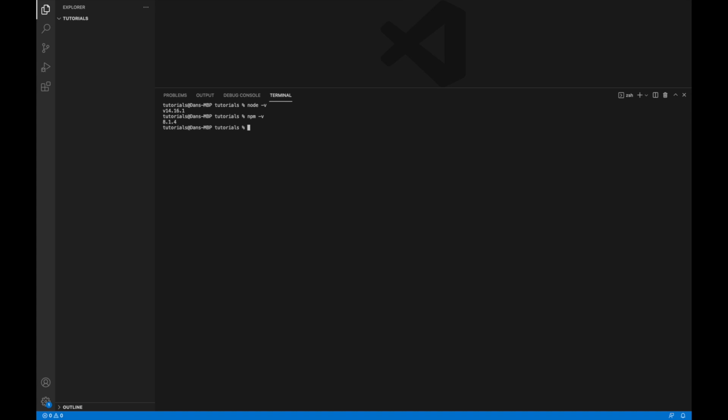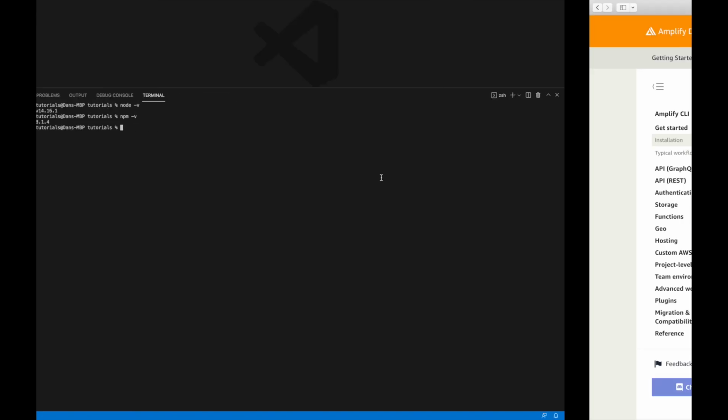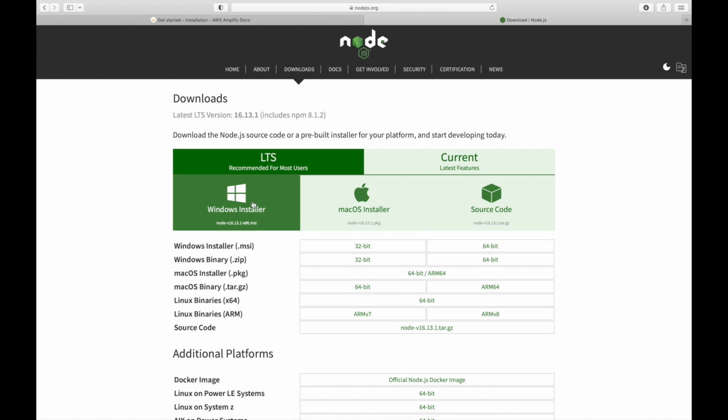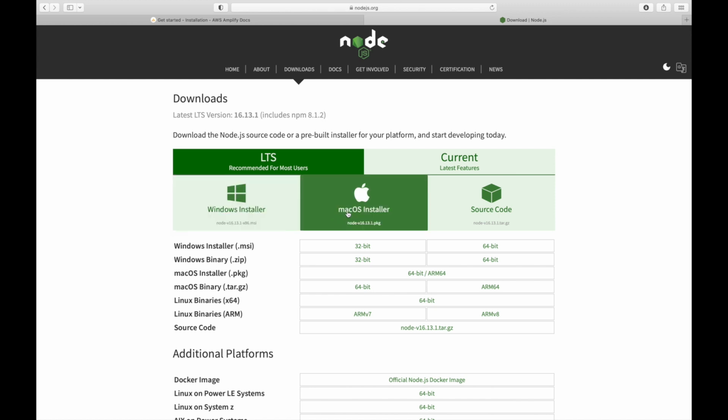If you do not have this, or if you get an error that basically says command not found, then you do not have Node installed, and you can install Node by going to the Node.js website, picking whichever machine you're using, Windows or Mac, and install it. And once you install Node.js, npm should also be included with the install.